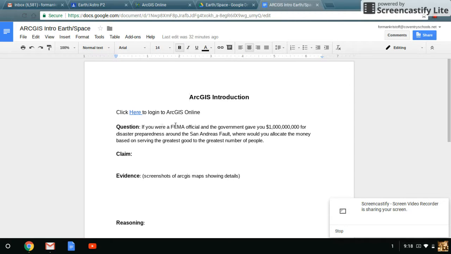So if you were a FEMA, the Federal Emergency Management Administration, official, and the government gave you $1 billion for disaster preparedness around the San Andreas Fault, where would you allocate the money based on serving the greatest good to the greatest number of people?